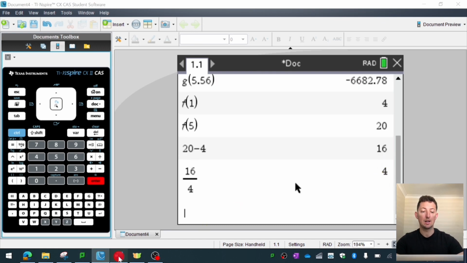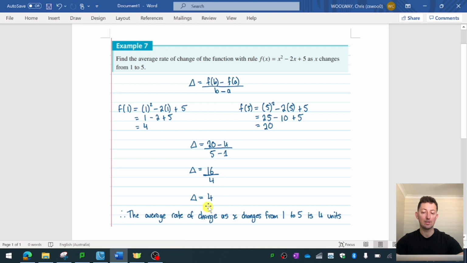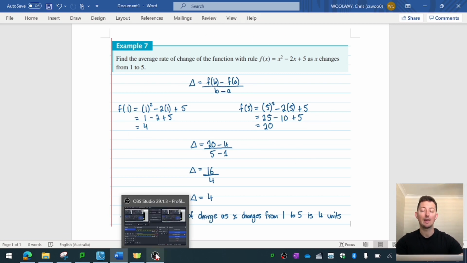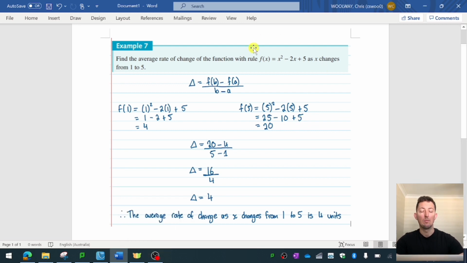So notice that it cuts out a lot of the working out, and we still get the same answer. And I guess if you were in the tech free part of the test, obviously you still need to know the algebra involved, but you can see how this is a handy thing to know how to do, especially when you get more complicated functions than what we have here.